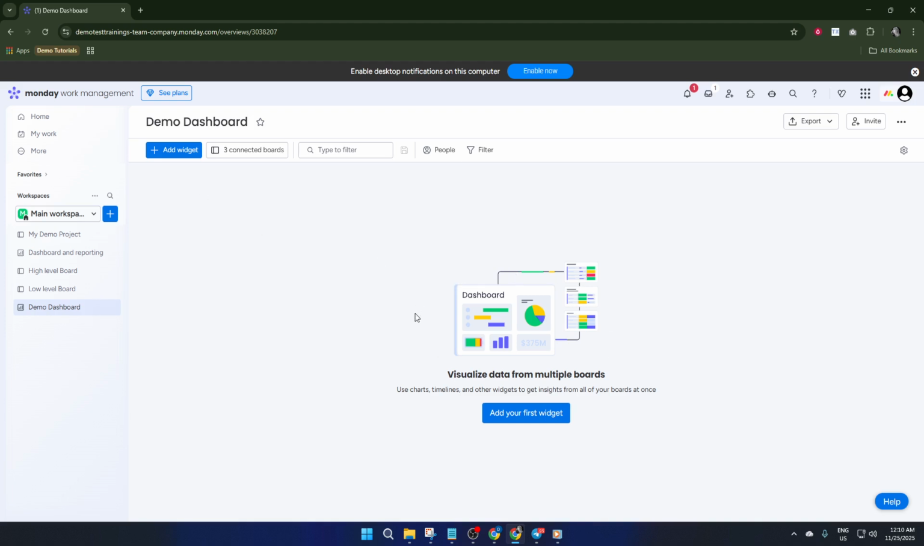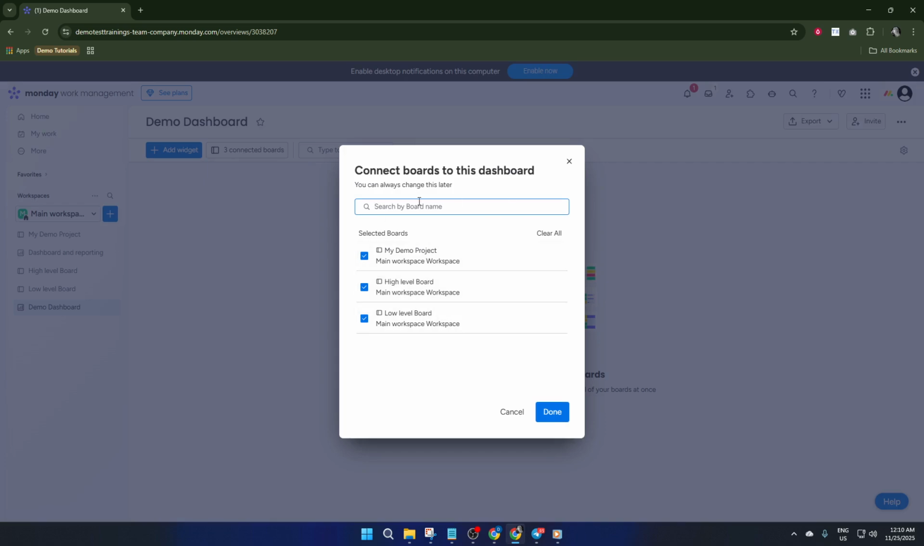Don't worry if you change your mind later on. You can always go back into the dashboard settings and swap out, add, or remove boards, adjusting your data sources as your needs evolve. Adding multiple boards here is kind of like inviting different departments to the same meeting. Everyone brings their own insights to the table, giving you a much fuller picture.